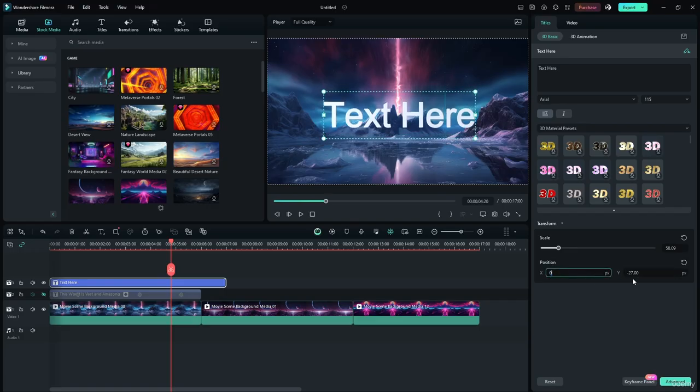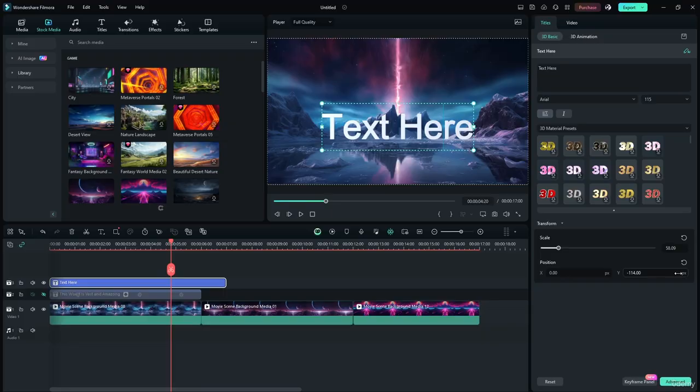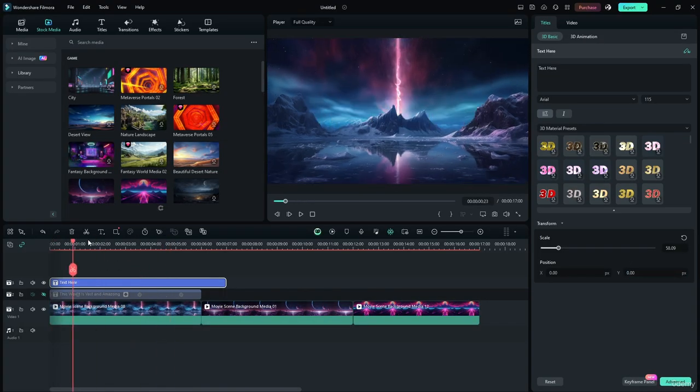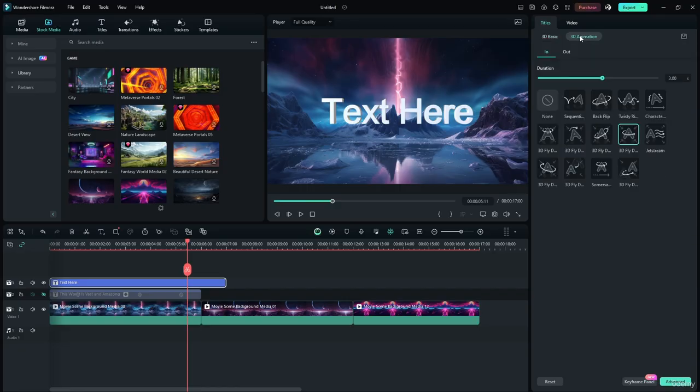So let's keep it at 0 and this one at 0 as well. There you go. So you can also have the 3D text over here, and you can also have 3D animations over here, as you can see. Now you can have this animation, you can also have this animation, you can also have this animation as well, as you can see, and change the animations however you want, for in and for out as well.